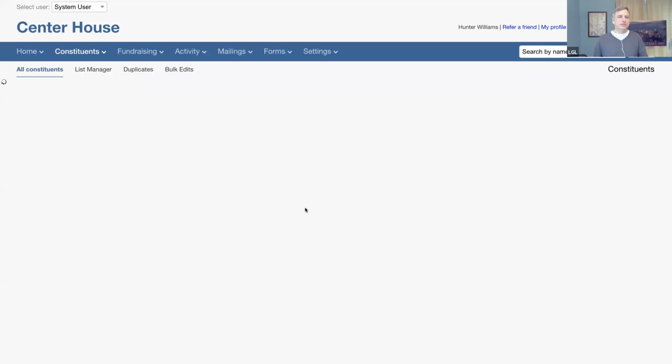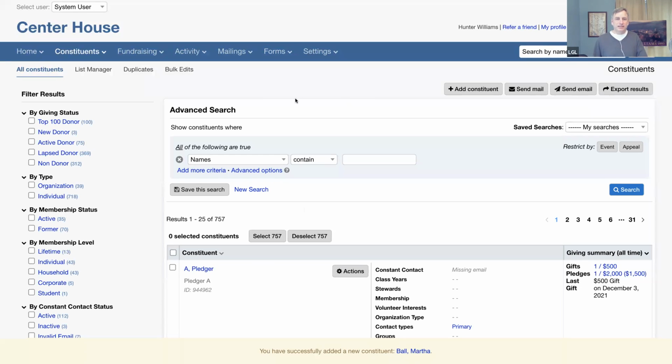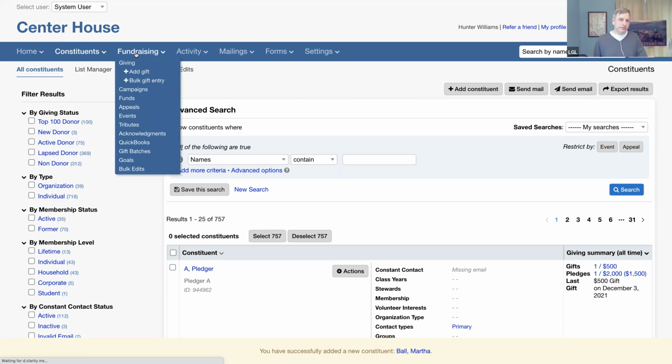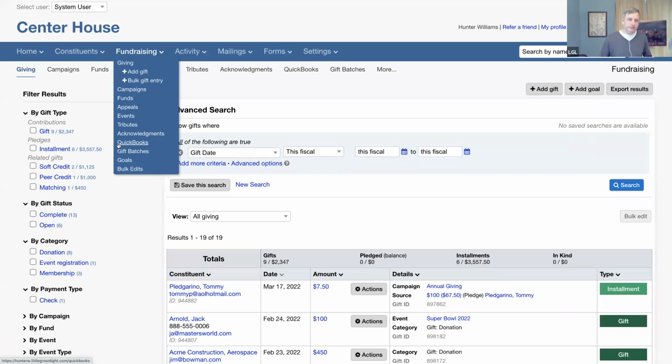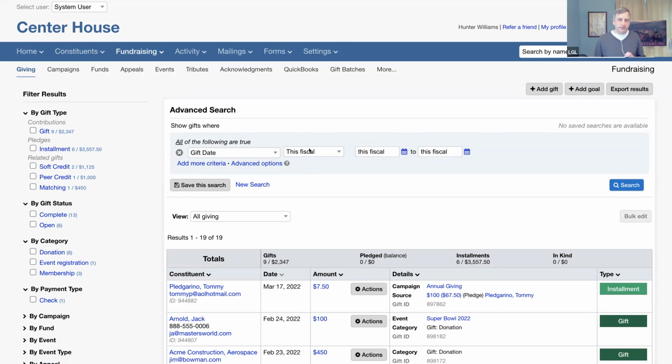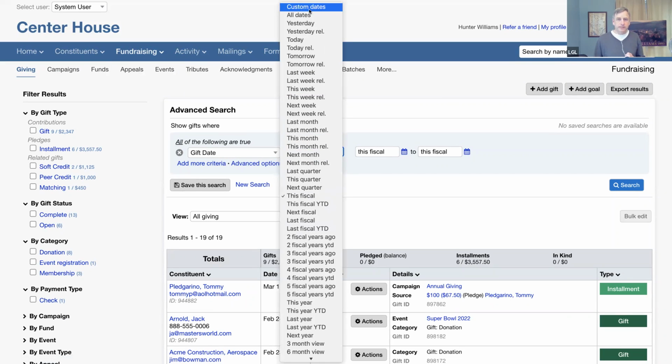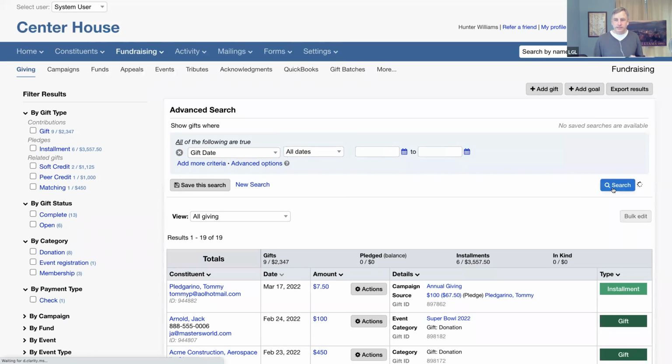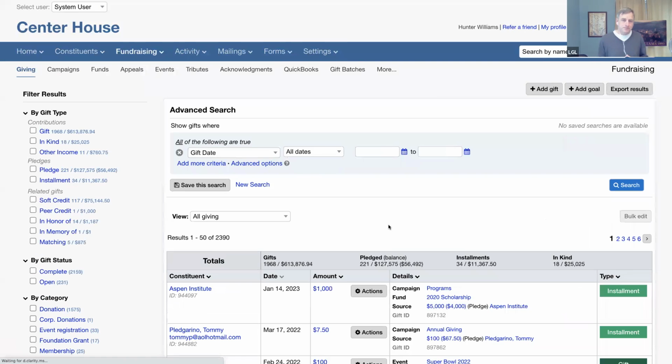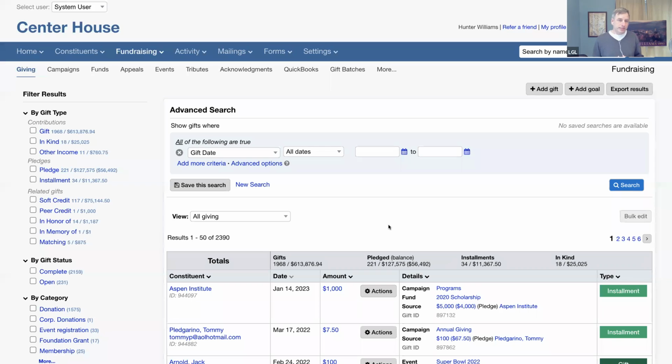I know we're getting short on time, so I think I'll just kind of buzz along to the fundraising tab, which is where you see all of your gift records. It opens by default to the current fiscal year. You can set that to show all dates. So now I'm looking at every single gift entry or transaction in my database.